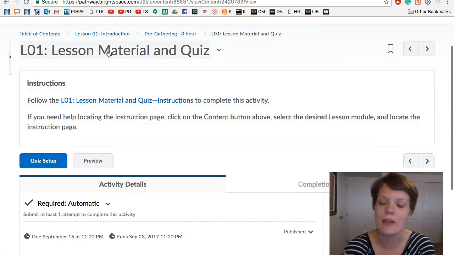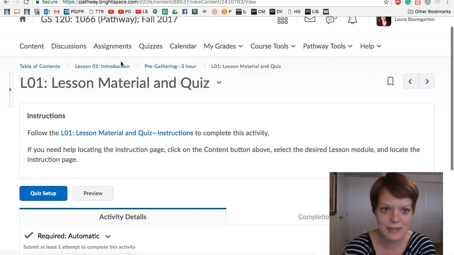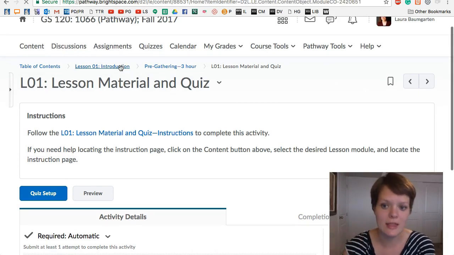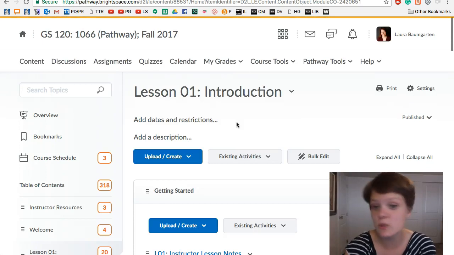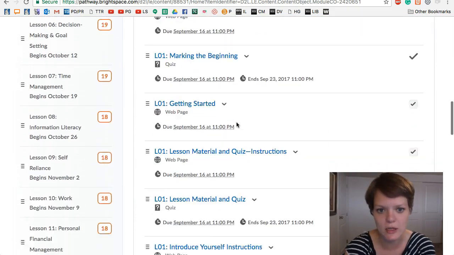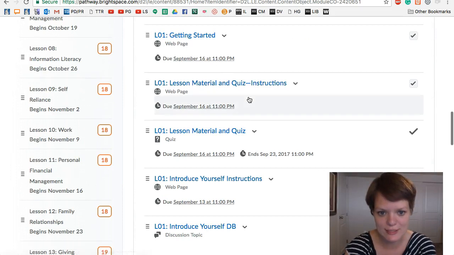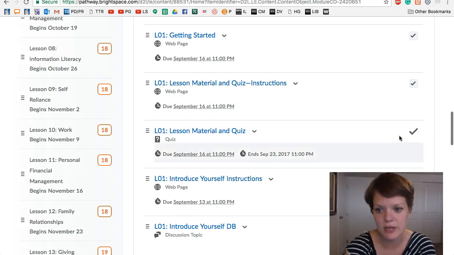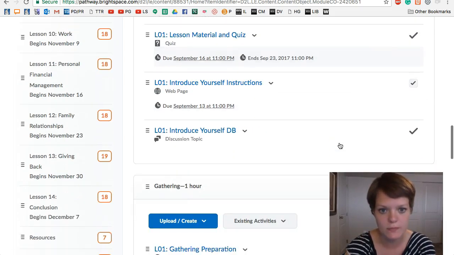And here you are at your lesson material and quiz. So you'll start the quiz and complete it. Each week we'll be doing something like that, where you will read material and then take a quiz on that material, which is why it's nice to take notes as you're reading through the quiz instructions. So we just did this, and then we clicked the over arrow to get to this. And once you've submitted the quiz, a big check mark will appear here, okay?